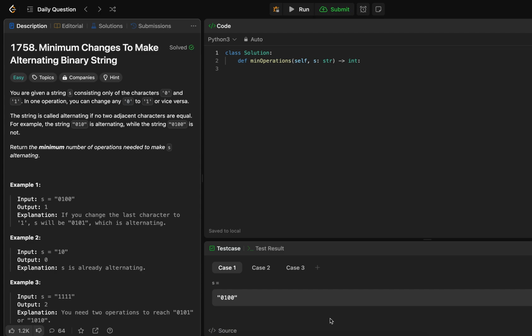You are given a string S consisting only of the characters 0 and 1. In one operation you can change any 0 to 1 or vice versa. The string is called alternating if no two adjacent characters are equal. For example, the string 010 is alternating while the string 0100 is not. Return the minimum number of operations needed to make S alternating.